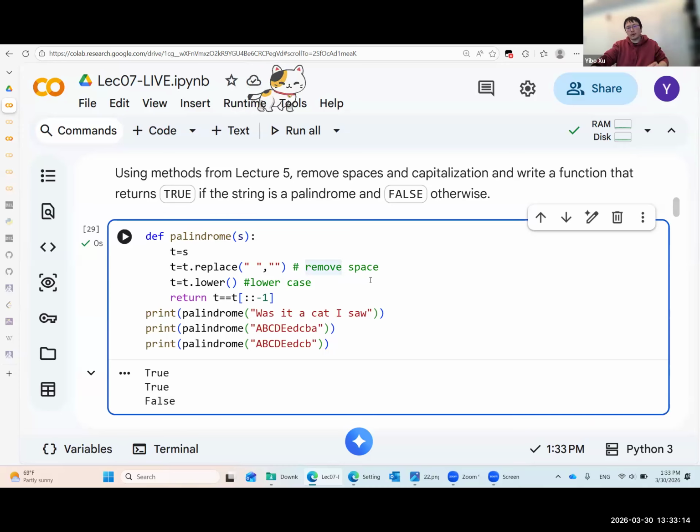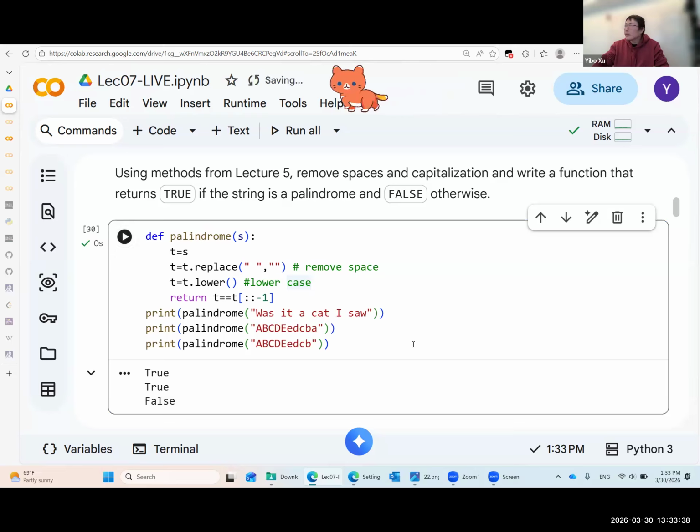So yeah, those methods are from lecture 5. But now you see, indeed, you are in the object of strings, then replace, lower, upper. Those are the methods that are in this class of strings. So of course, make sure to go back to lecture 5 if you need to be reminded about the methods.